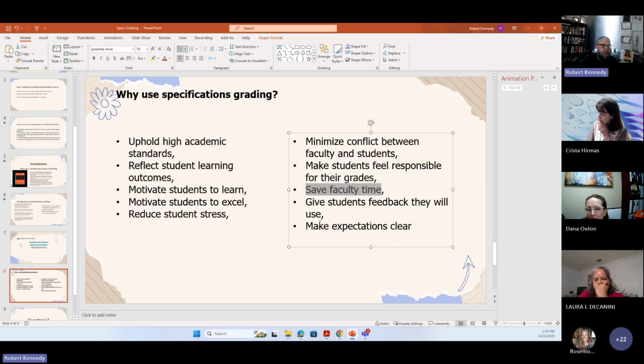And yeah, it gives students feedback that they will use. So when you give them a specification list, they know right away if it wasn't checked based on my evaluation, then they know exactly what they need to do for a revision. And, you know, all this is to say, it makes expectations clear.